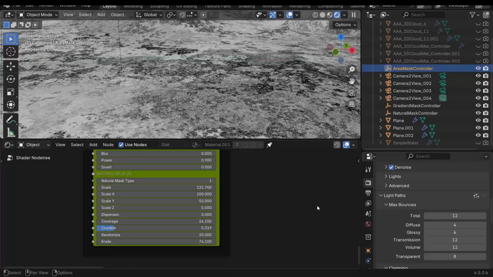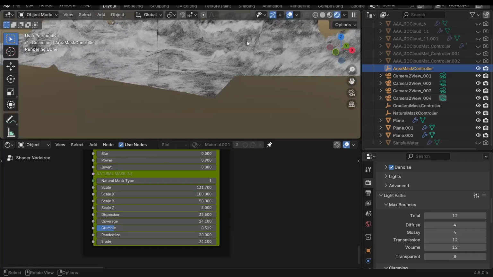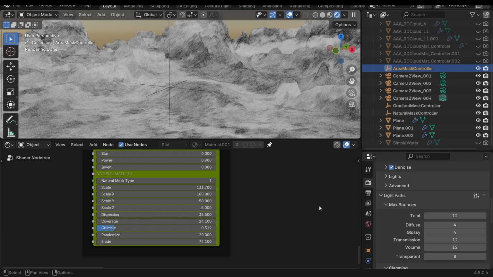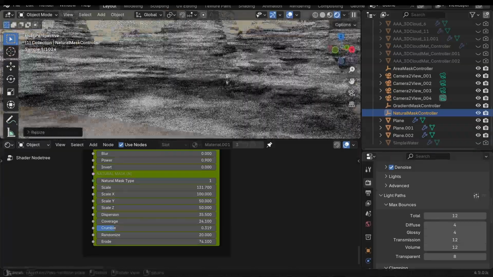Another cool feature is dispersion. But I must warn you, this mask is really heavy for the system. So if you have a good machine, then you don't have to worry about it. As I already mentioned, you can use an empty. It is called natural mask controller, and you can also use it to adjust the look of the mask.